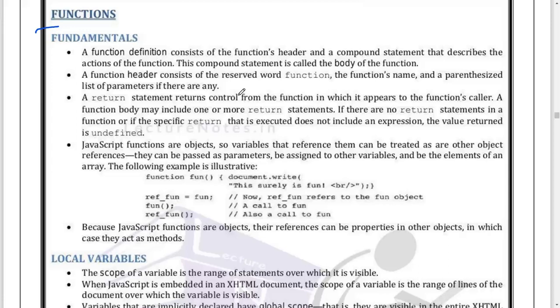A function is basically divided into two things: the header and the compound statements, also called the body of the function. The header starts with the keyword function. Whenever I want to write a user defined function in JavaScript, we start with that keyword, function. It is followed by the function name and the parameters.